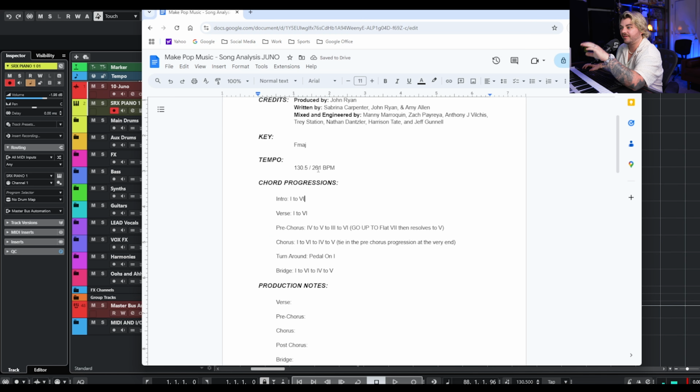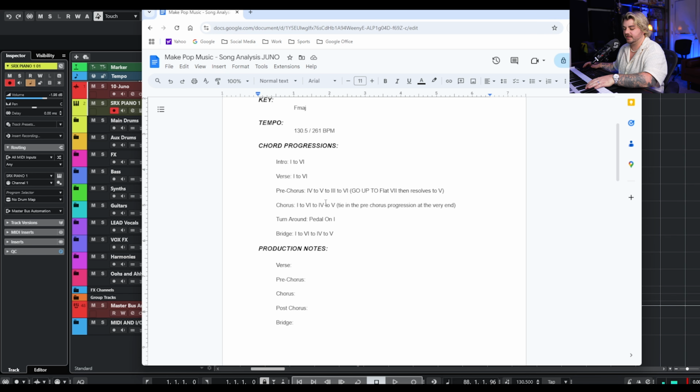We're at 130.5 or 261 BPM. We go in F major from the 1 to the 6 in verse 1. Pre-chorus 4 to 5 to 3 to 6. Then you have the 1 to 6 to 4 to 5. I know all of those numbers sound crazy. Essentially, F to D in the verses. In the pre-chorus, B flat to C to A to D, and then go up to that E flat.